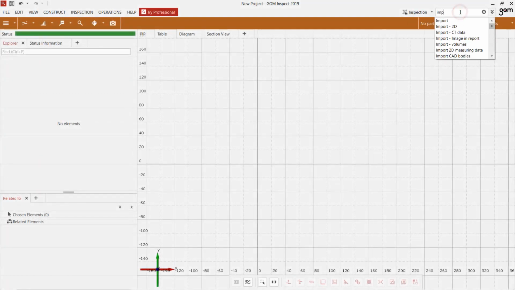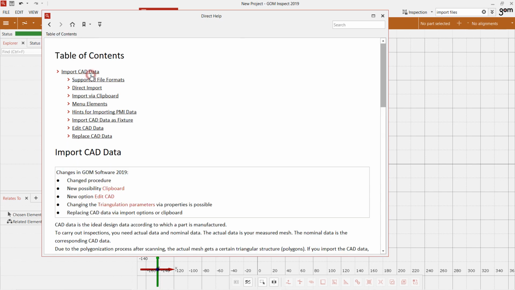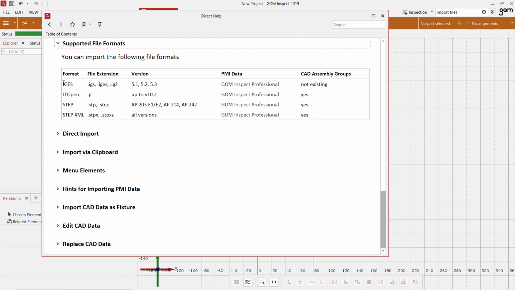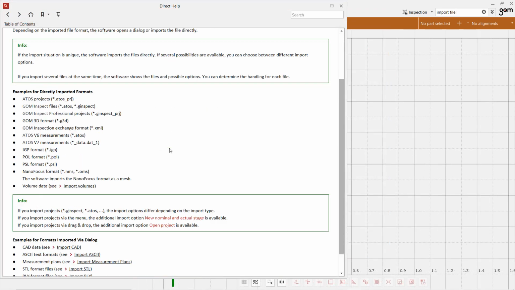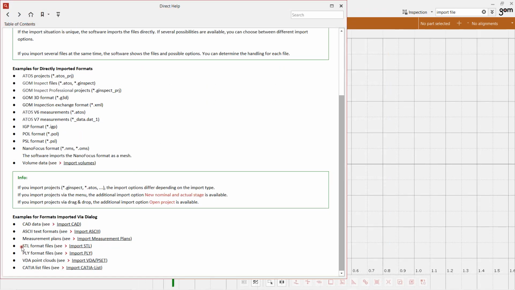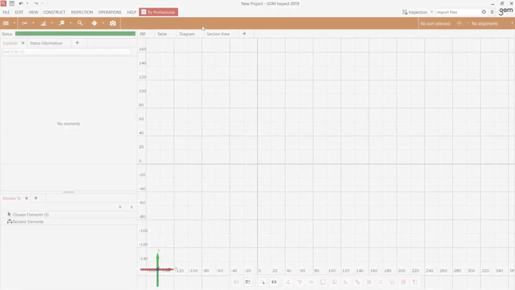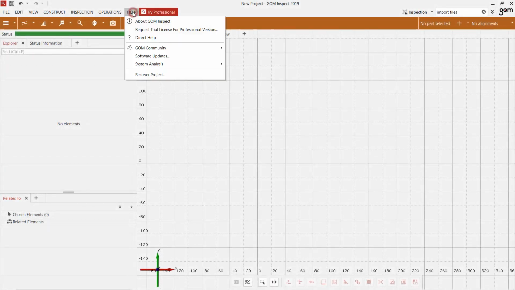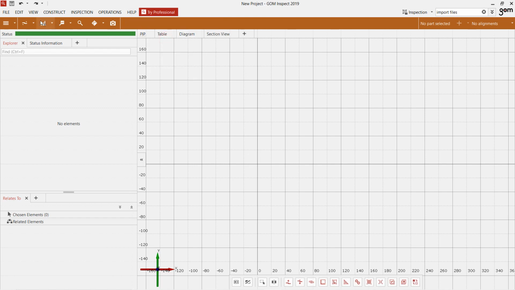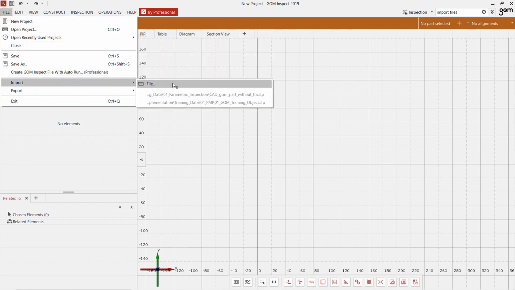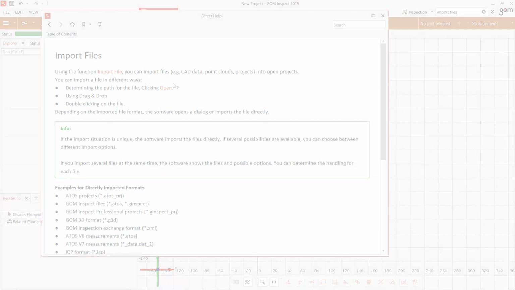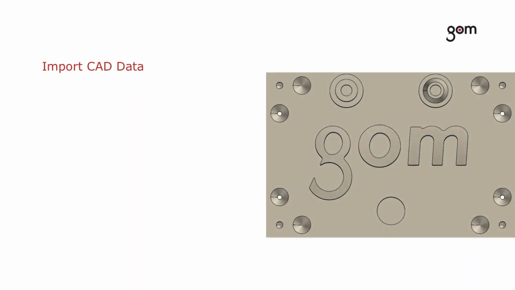GOM Inspect can import lots of different formats. For CAD data, for example, you can import IGS and STEP files, and for measuring data, you can import STL and G3D files, and many more. To get a list of all the supported file formats, please check the Direct Help. To access the Direct Help, you can use the question mark under Help and click on the software function, in this case the import. Let's start by importing CAD data.